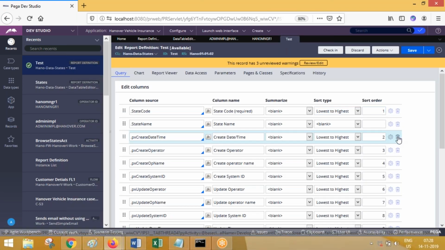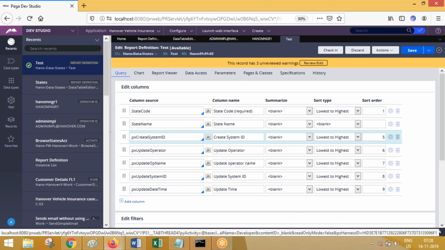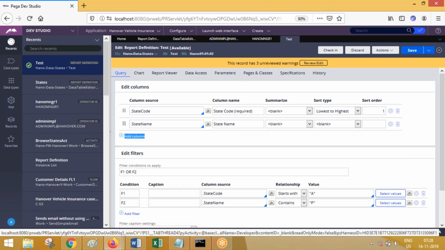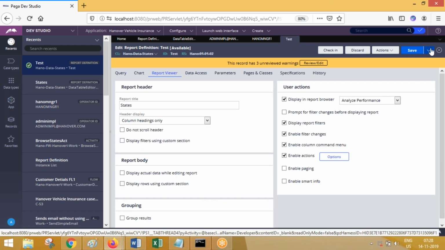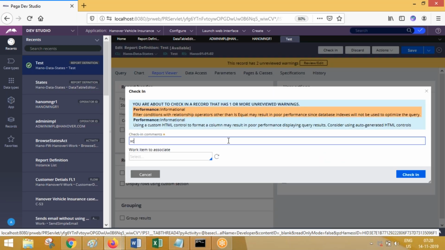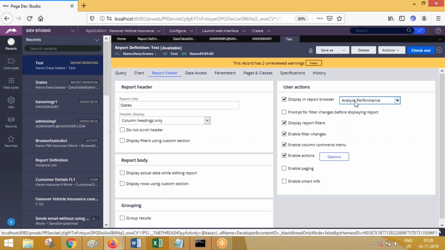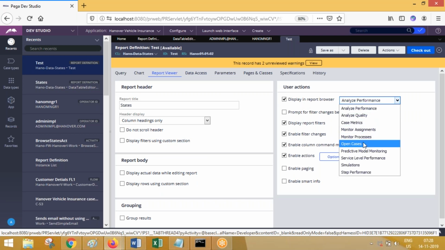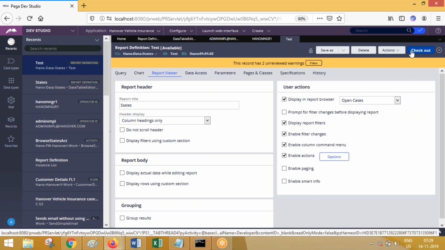I don't want all this. Okay, save and check it in. Does this have this report viewer? Display in report viewer? You can say, let's say, open case is something. You can select any category. Category doesn't matter at all.